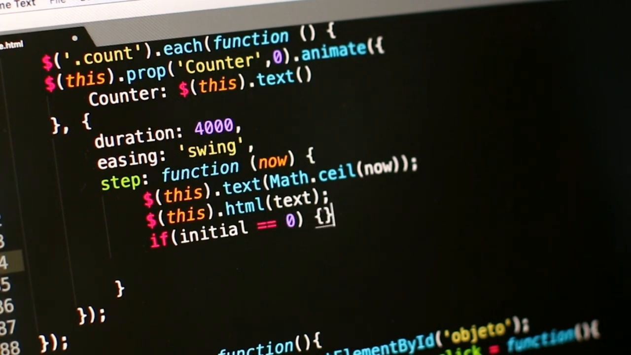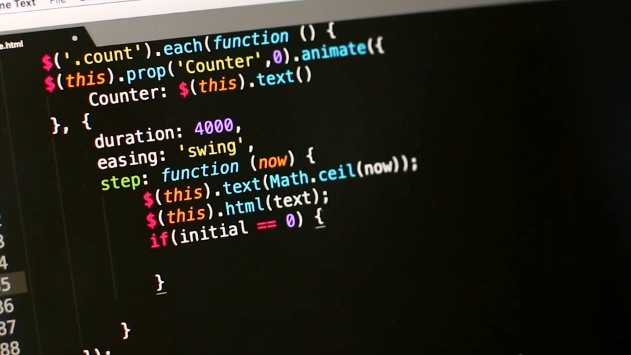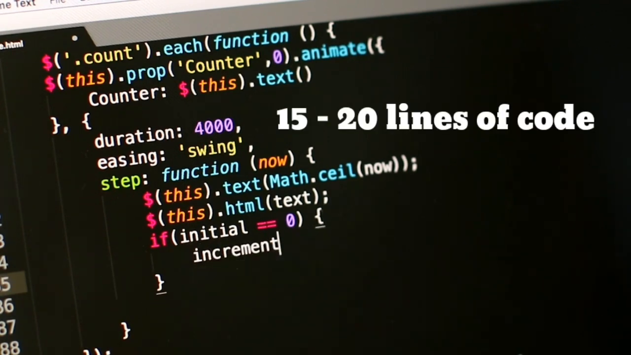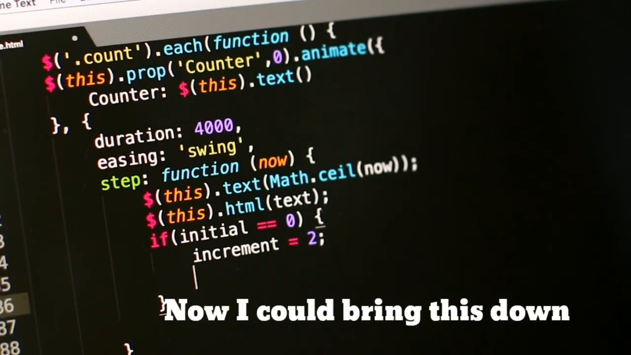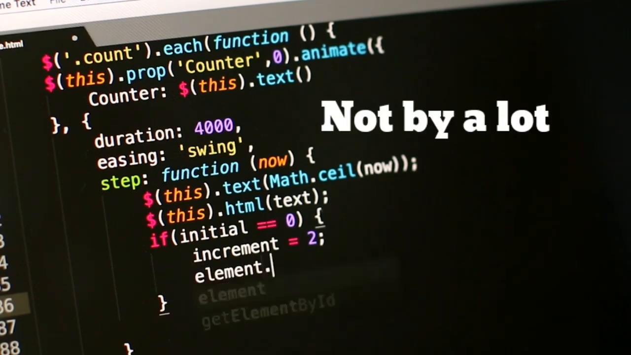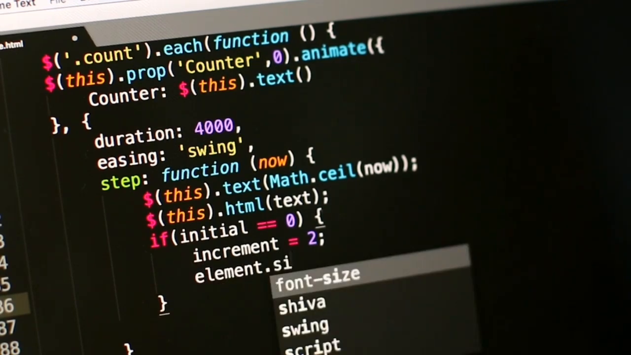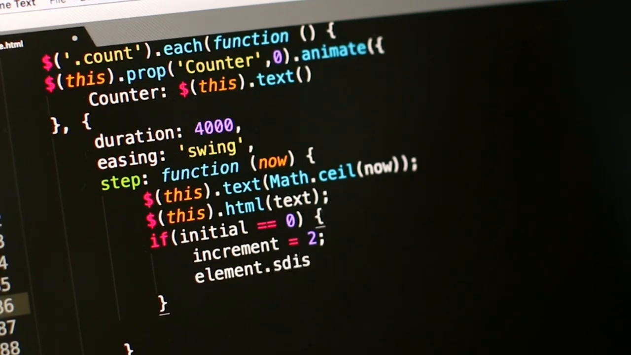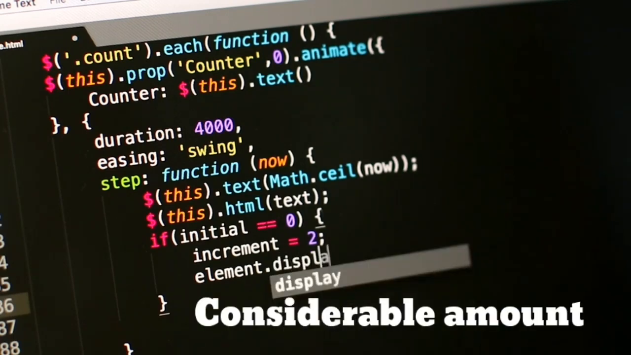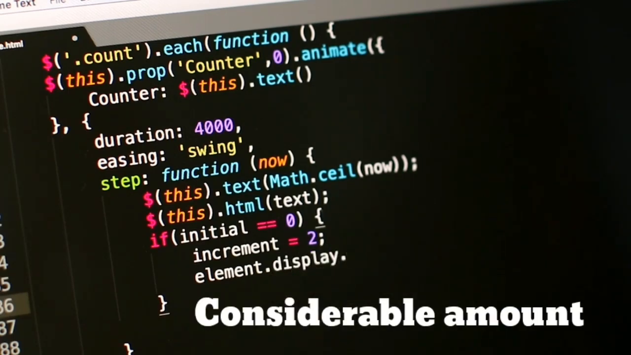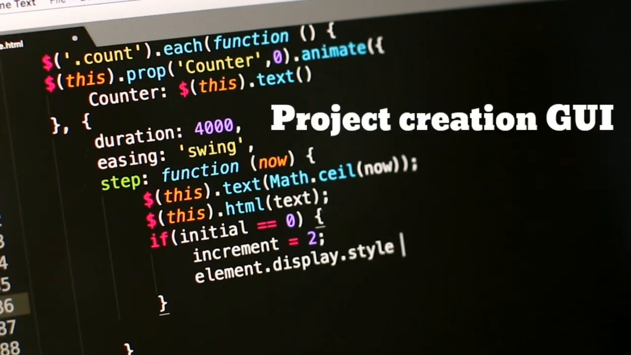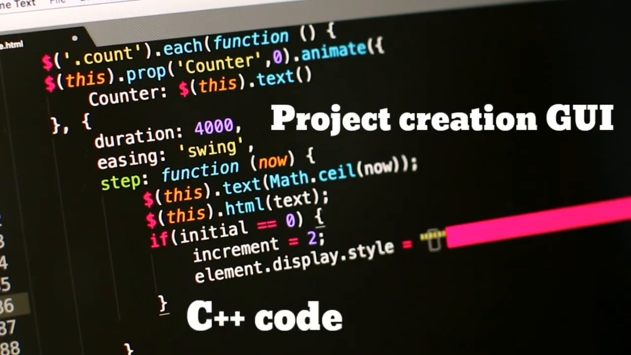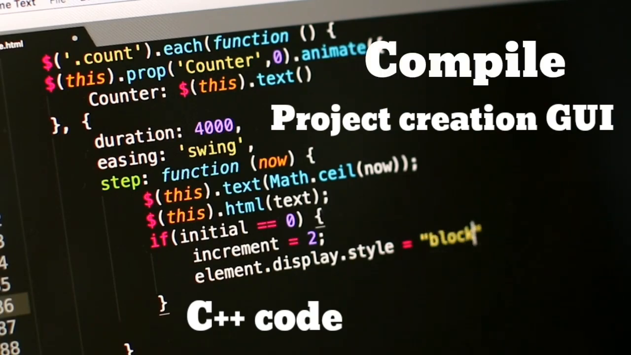Now, in Unity, you can do this task in just 15 to 20 lines of code. Now I could bring this down, not by a lot, but yes, I could bring down the amount of code by a considerable amount. And the main thing, and how I will be doing it, would be by creating a project creation UI, which will create a C++ code which the user can compile.